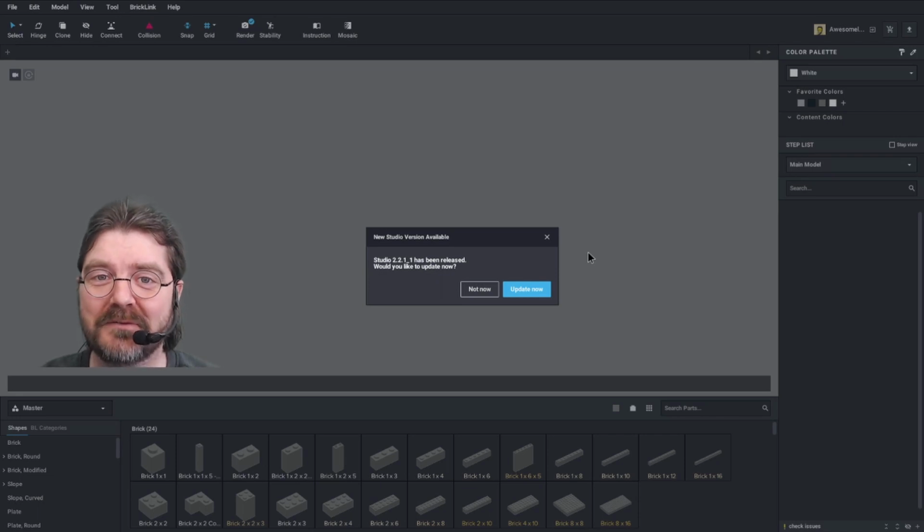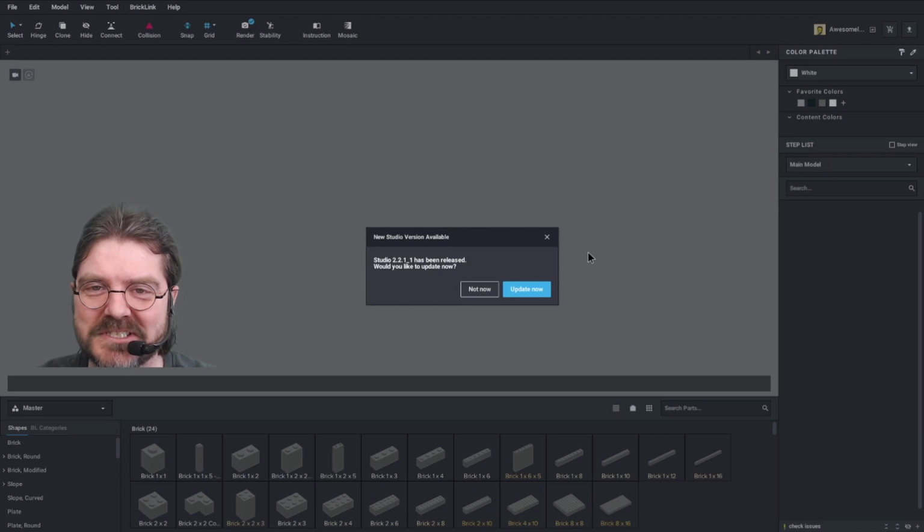Hi everyone, if you have used Studio for any length of time, you know that once a month there is a patch release and you are faced with this option to update or not. And if you're like me, this always leads to a little trepidation because inevitably there's going to be bugs that get introduced in the new update. In this video, I'm going to talk about some common causes of bugs in Studio and what you can do about them.